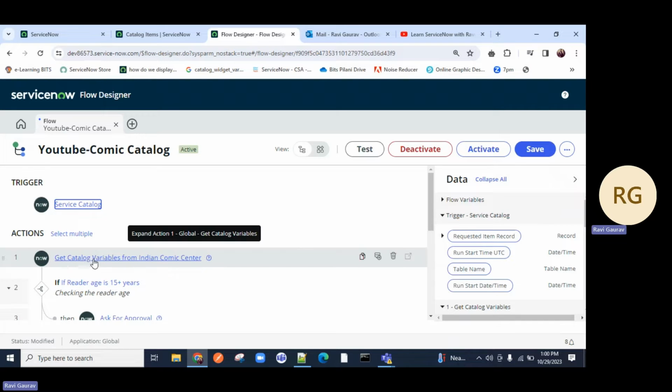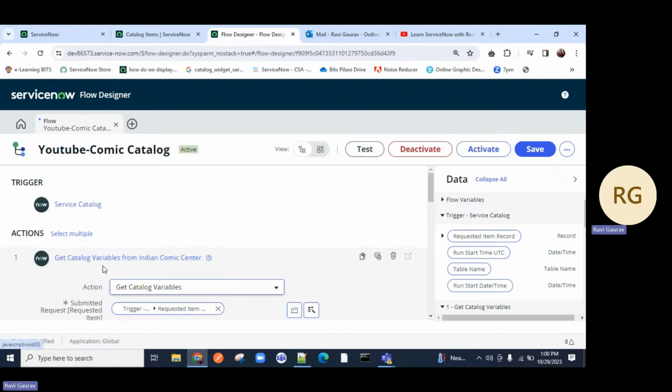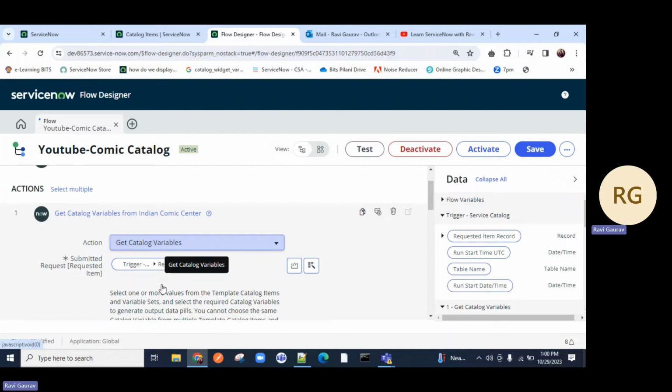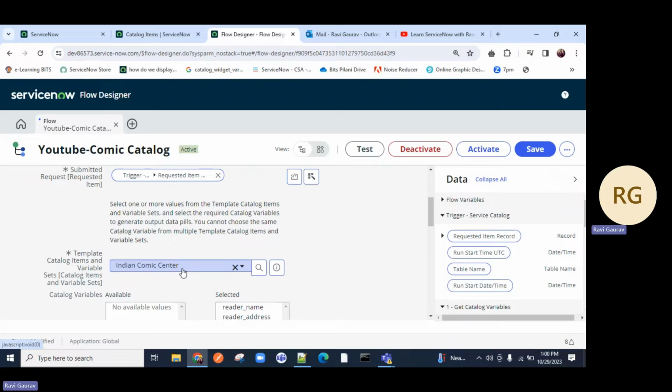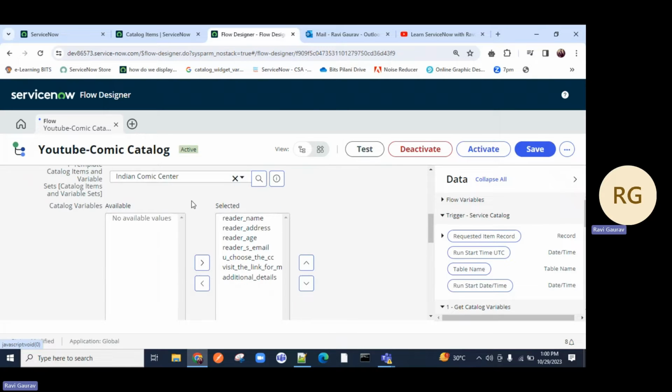Now in this option, I don't know how ServiceNow will understand which catalog item to pick. So you have to add an action over here, get catalog variable. And down there, you have to tell ServiceNow that we have a service catalog called Indian Comic Center. We have to pick that. You have to tell ServiceNow, hey, I have to pick the Indian Comic Center.